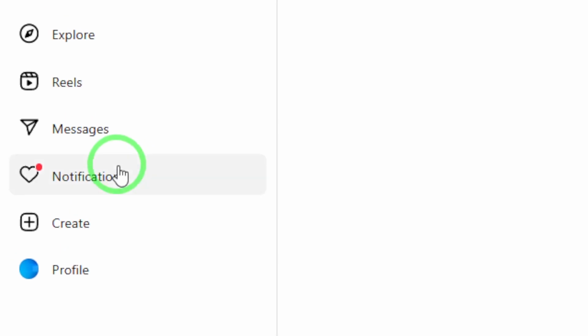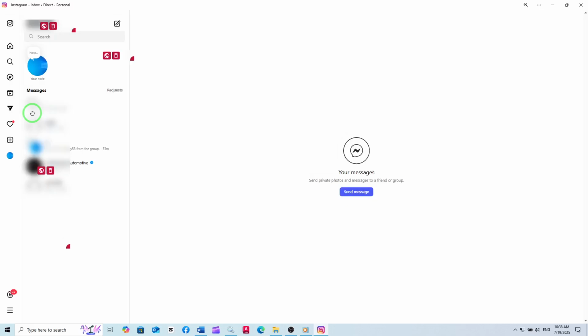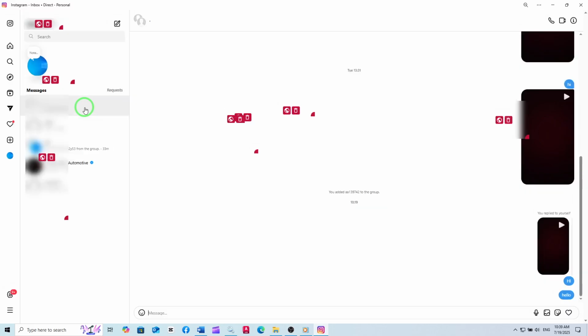Now scroll through your messages and find the group chat where you want to unsend a message. Click on the group to open the conversation. Once you're inside the group chat, scroll through the messages to find the one you want to remove. Hover your mouse over the message and you'll notice 3 dots appear next to it. Click on these 3 dots to open a small menu of options.